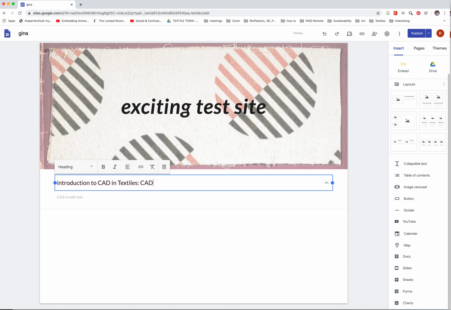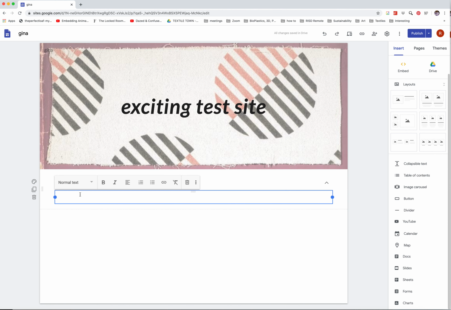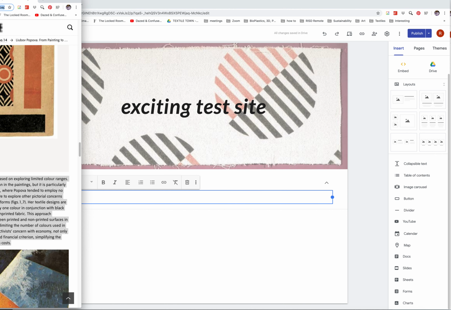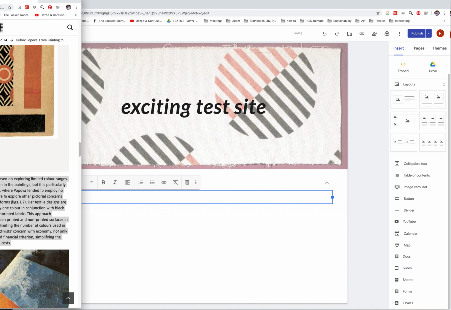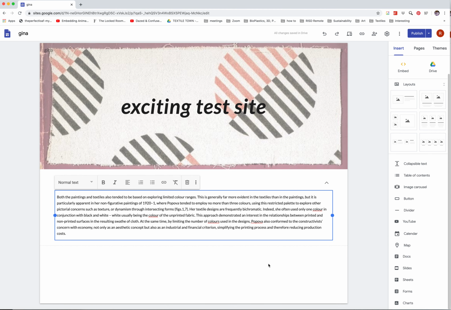CAD is an integral, and then that's the sort of teaser part. And then down here, there could be a larger block of text, which I'm just going to copy from a random website and bring in here. Sorry, thought I had copied that. And I'm going to bring that in here.